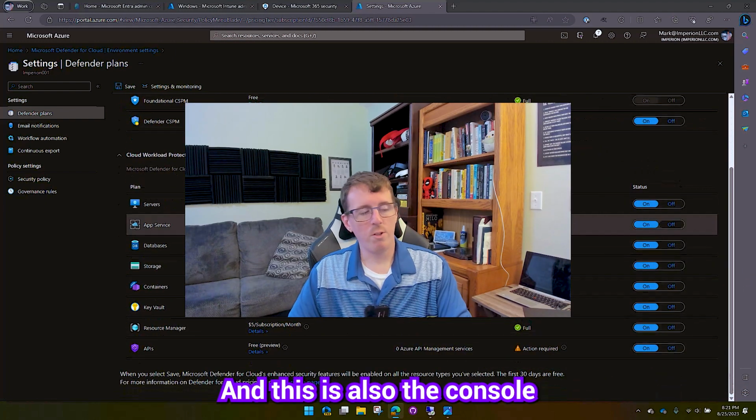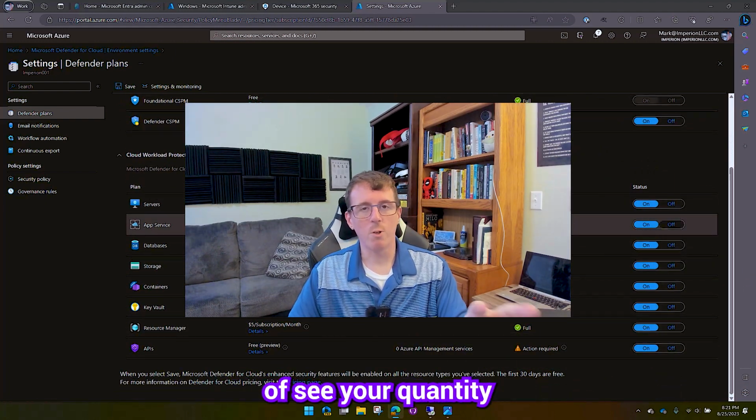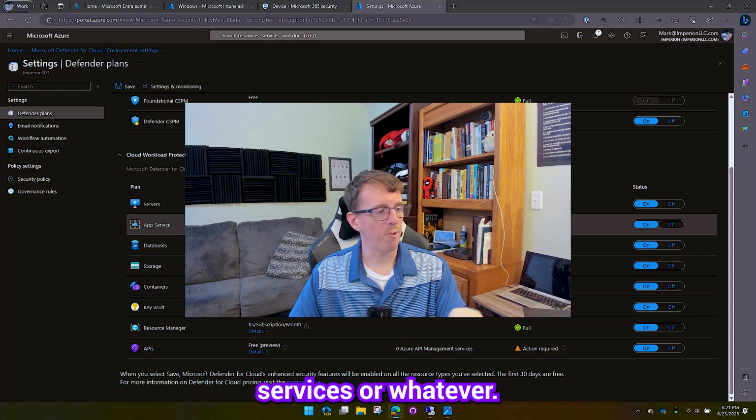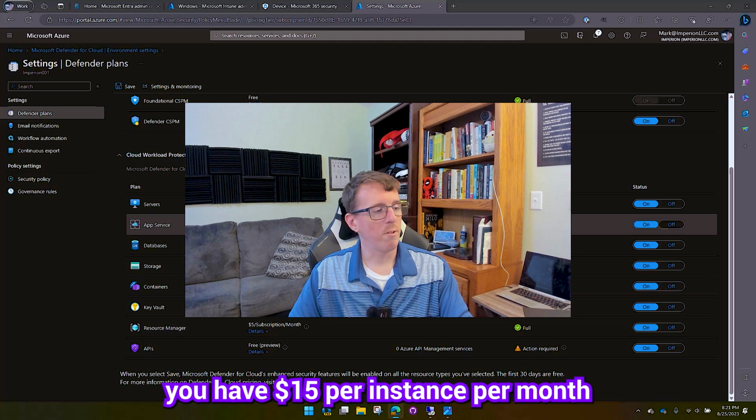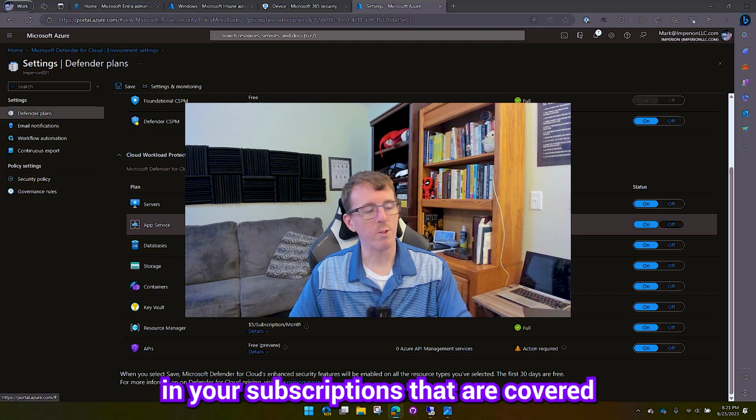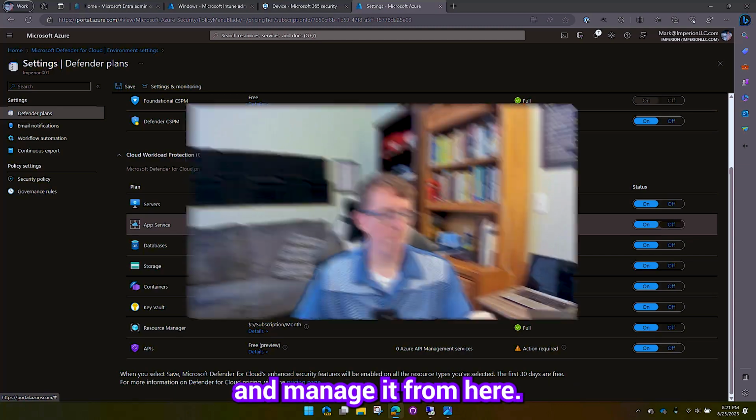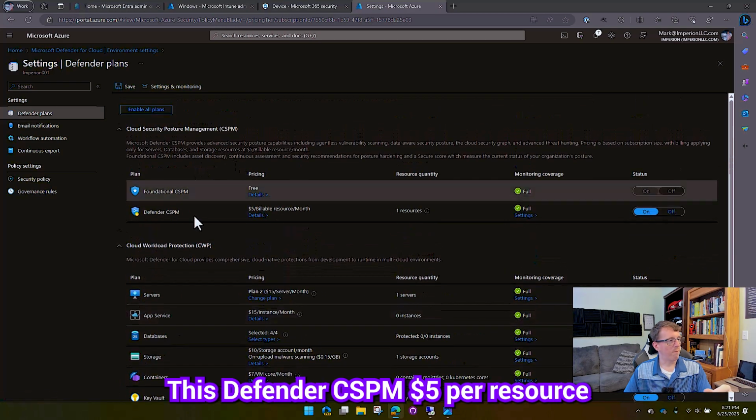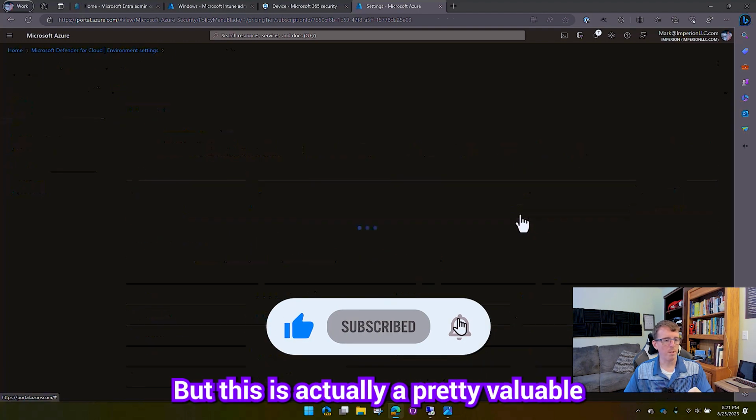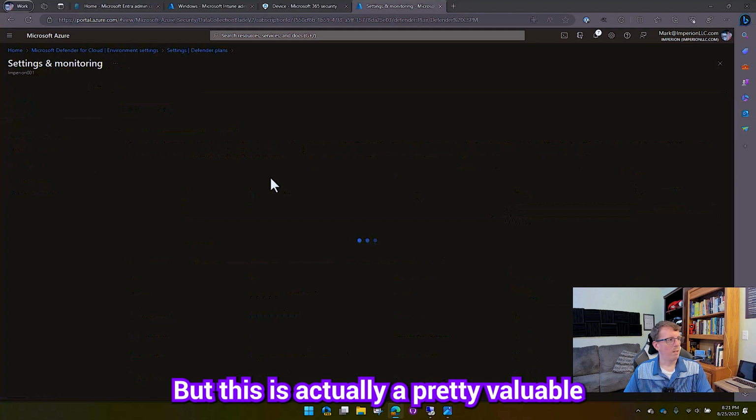This is also the console where you can see your quantity as things build up over time, different app services or whatever. You've got your pricing over here, $15 per instance per month, and then your quantity, how many instances in your subscriptions are covered, and you can manage it from here. There's also Defender CSPM, $5 per resource per month, but this is actually pretty valuable.